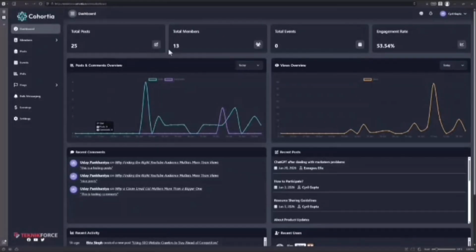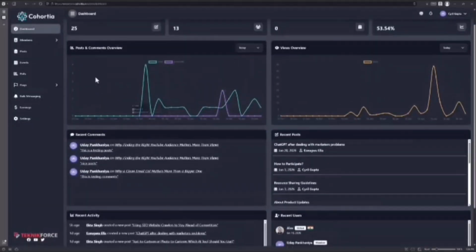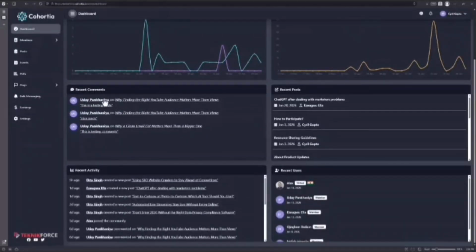All right, this is the admin for Cohortia, and you can see we've got the basics like the total number of posts, the total number of members, the events that you've done, and the engagement rate of your posts. You will see a graph that shows you how many posts and comments were happening every day. You will see the number of views every day. And below that, you can see the recent comments. It links back to the main comment on the main website, on the main community.